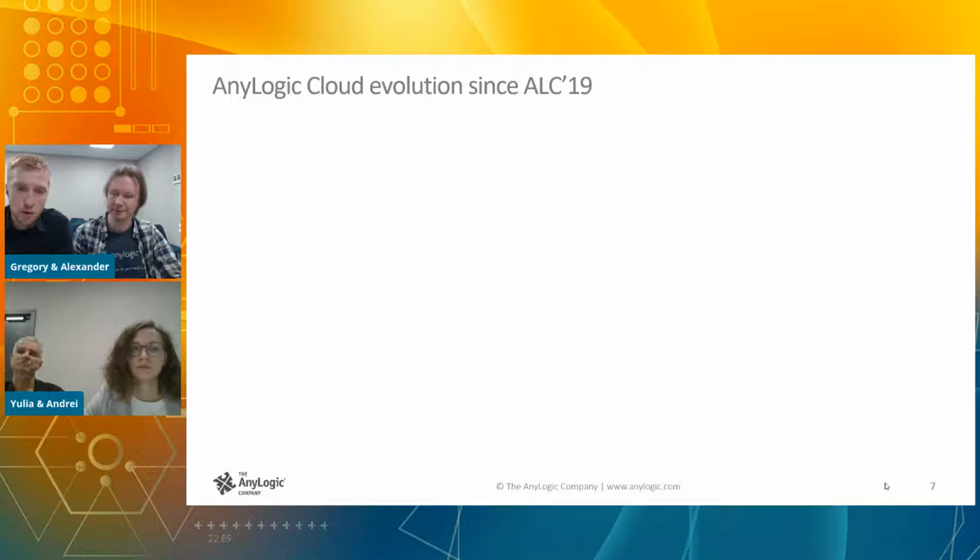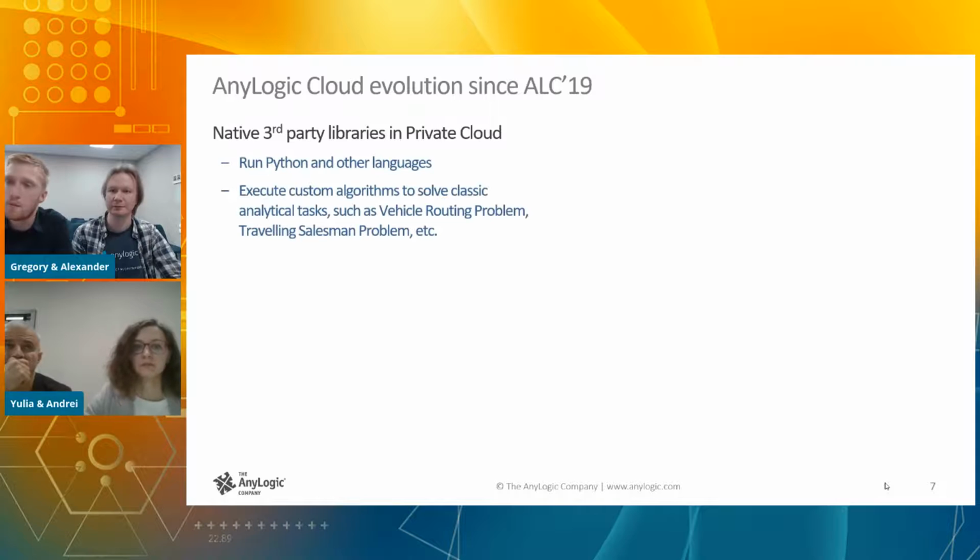And also, the Private Cloud has another important feature: native third-party libraries. In the Private Cloud, it is possible to execute any third-party code. Imagine you have Python or C++ code invoked from your model. When you export the model to Private Cloud, you will be able to execute this code as if you run it on desktop. So you can include custom third-party libraries in your models and invoke the code for various purposes.